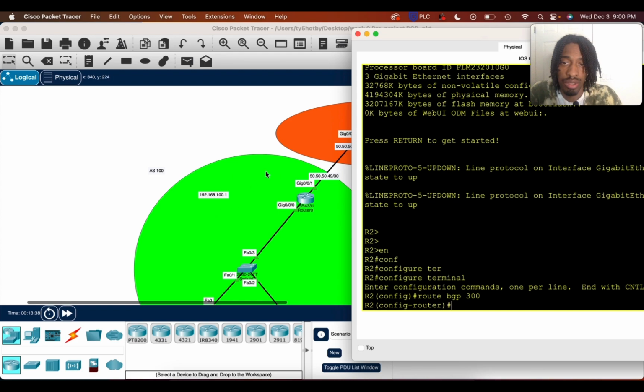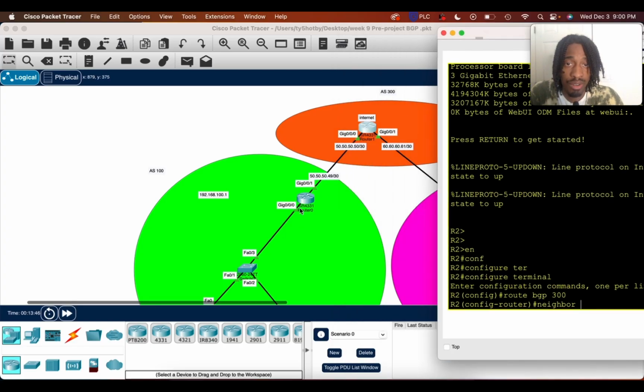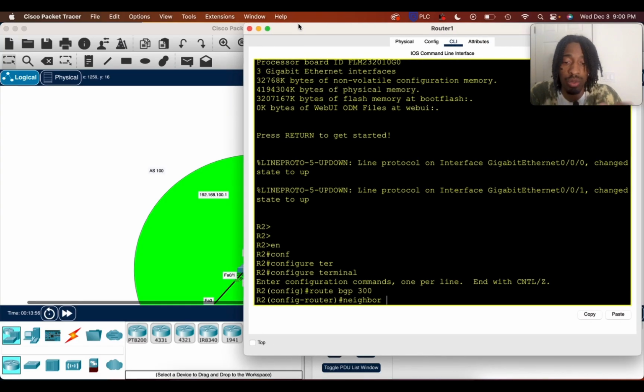So we can start here with autonomous system 100. We'll do neighbor with the IP address for the gigabit port that is directly connected. So it is gig 0/1, and this is the IP for it, 50.50.50.49 with a /30 subnet, which we don't need to enter. We will just identify that that IP address is coming from autonomous system 100. Let's do that now.